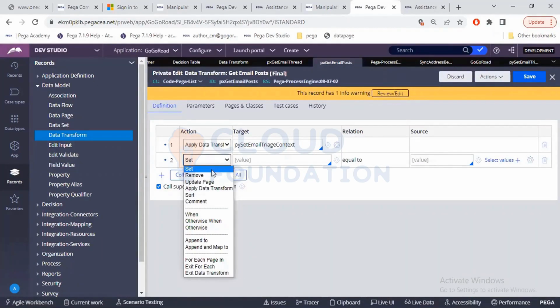Next method, we have discussed it: remove, update page and apply data transform. You have understood this. This is an interview question again. How do you call one data transform from another data transform? You will use apply data transform. You remember the names.